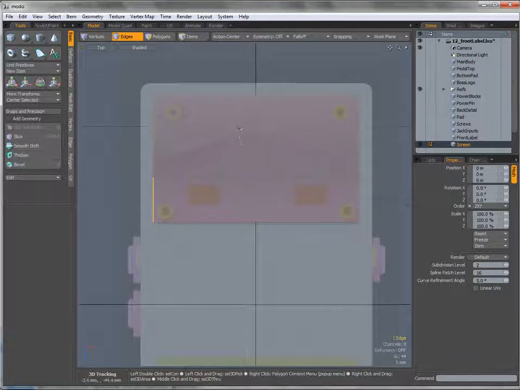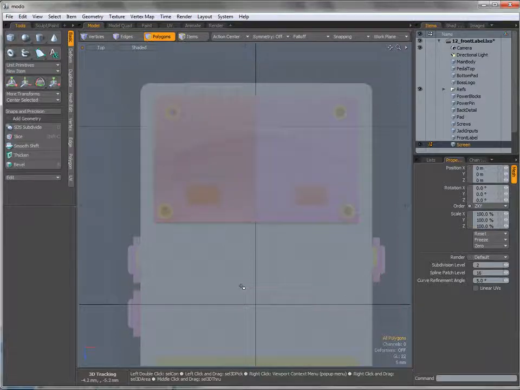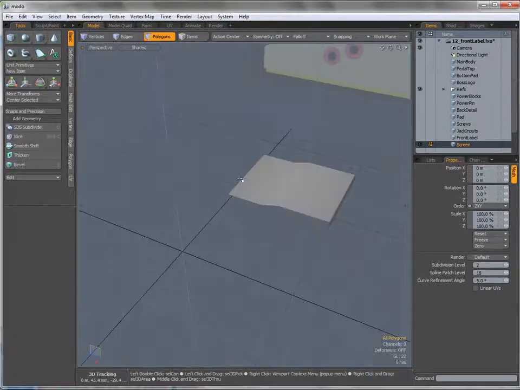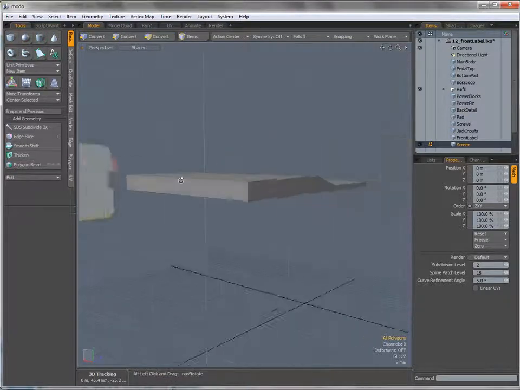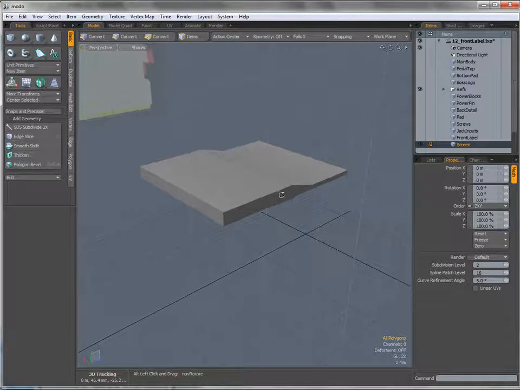So I'm going to switch back to polygon mode, not edge mode, grab this entire right side, and I'm going to hit delete to get rid of it. So now what we're going to do is work on this side of the screen, and then when we're done we're going to mirror it over to fill in this section here. So I'm going to go back to perspective mode, and we can start adding in some bevels.